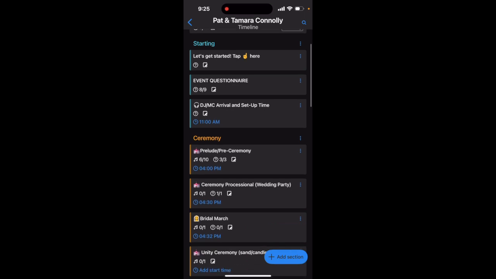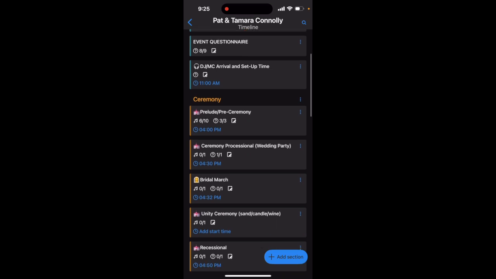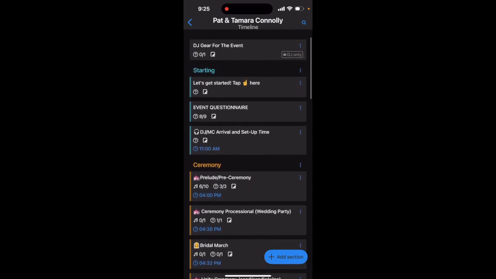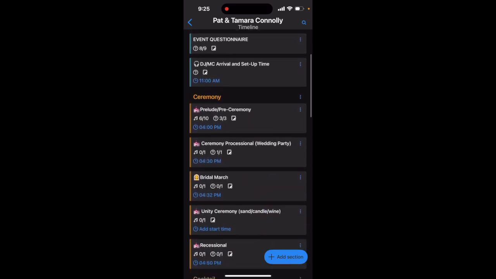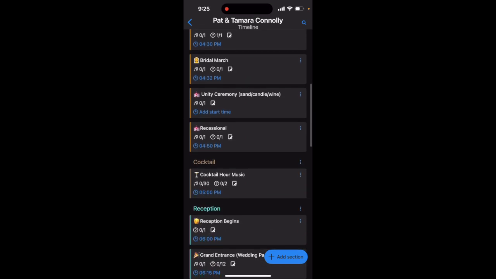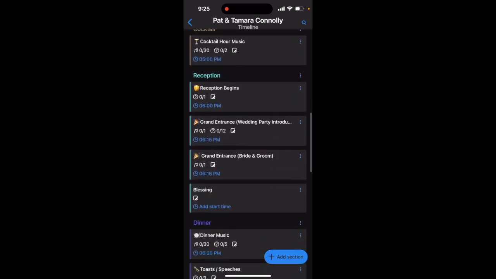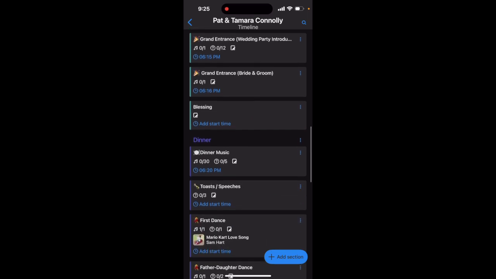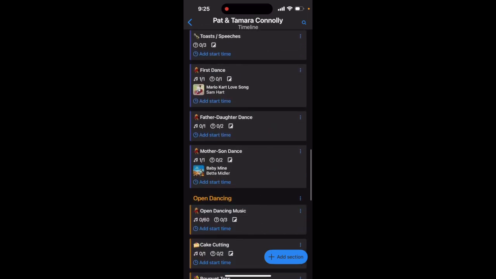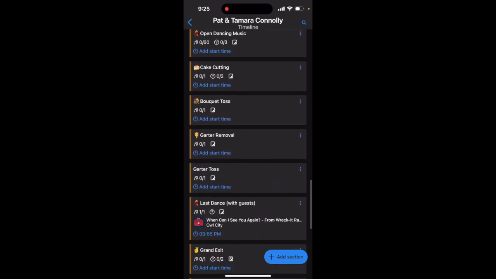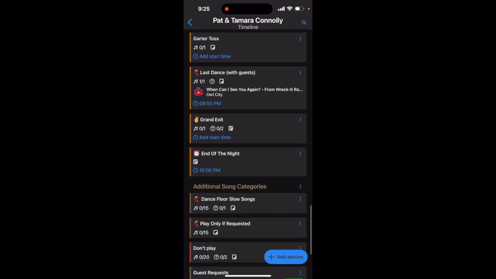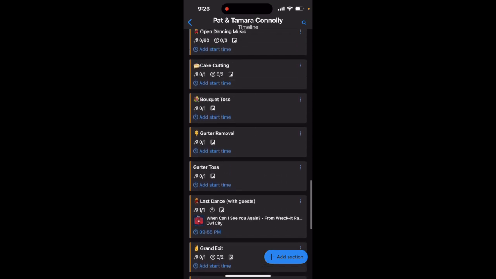So essentially, each of these tabs and each of these sections is a different part of the overall reception and ceremony. So you've got your starting off section at the very top. We've got the ceremony section, then we go to cocktail, from cocktail into reception, the things that we have happen pre-dinner, then into dinner and after dinner, and of course your open dancing and other formalities to the end of the night. And we've also got some additional song categories as well.